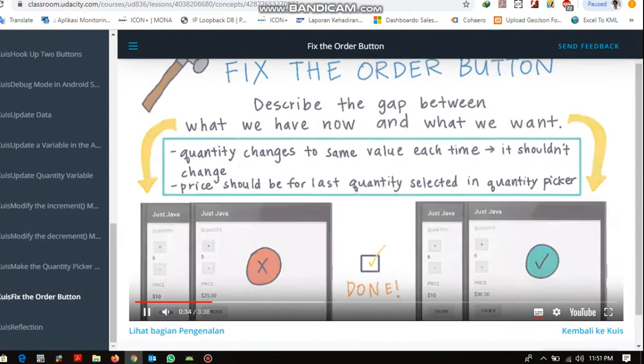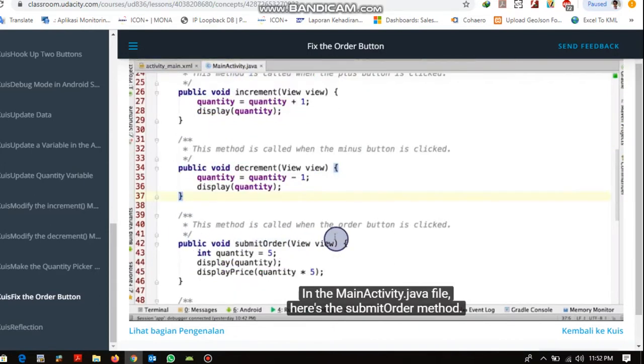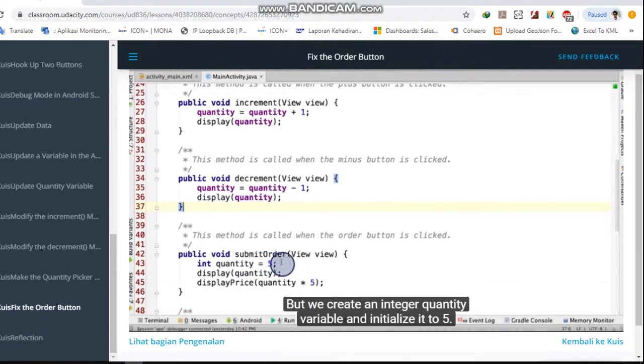In the activity main layout file, we have the order button declared here. When the order button is clicked, we're going to call a method in the main activity called submit order. In the main activity Java file, here's the submit order method. This is old code from a long time ago that we haven't changed yet, but we create an integer quantity variable and initialize it to 5. We display that to the screen.